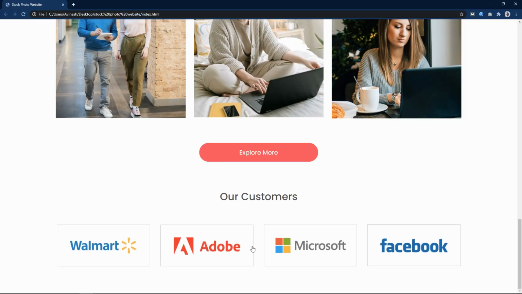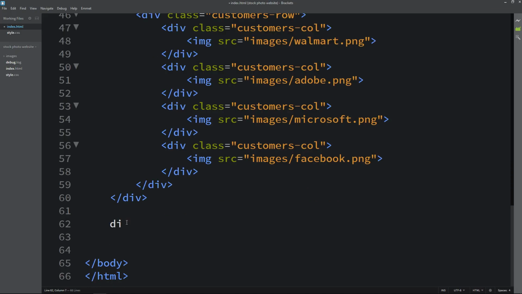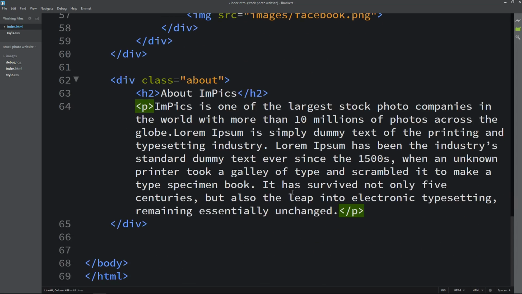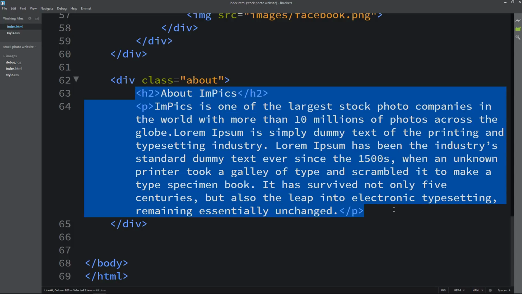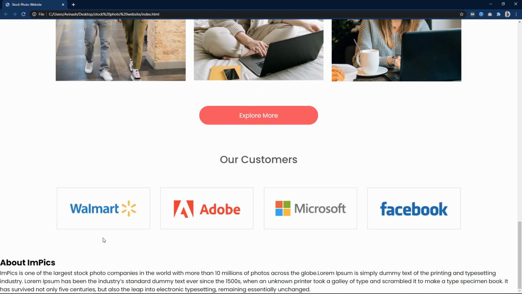Now just come back in the HTML file, and we will create another div with the class name about. Here we will write the title in h2. So the title is about IMPIX, and the text. So we'll write one long description here. Now you can see this title and description on the web page at the bottom.